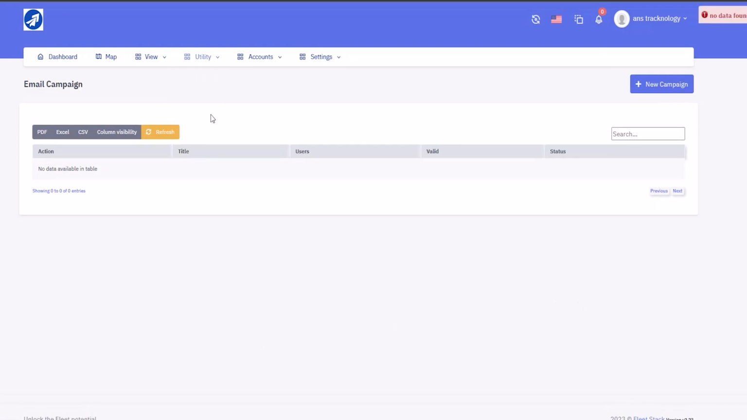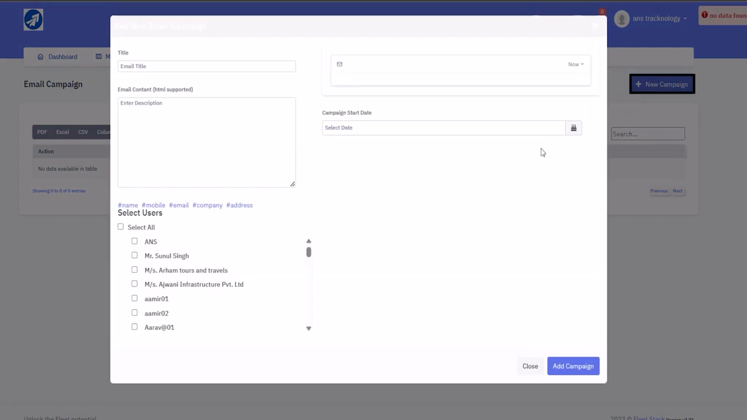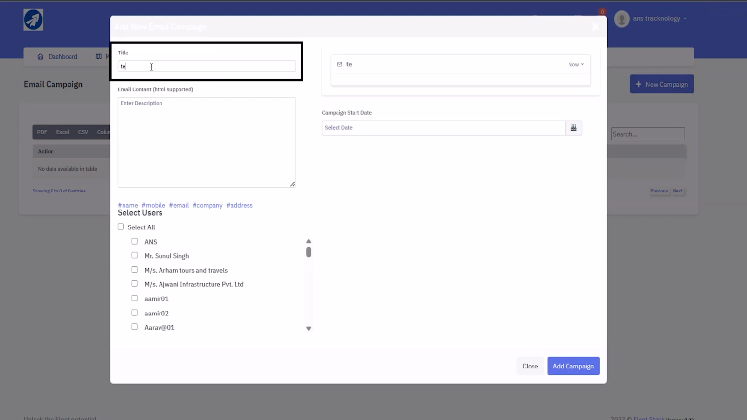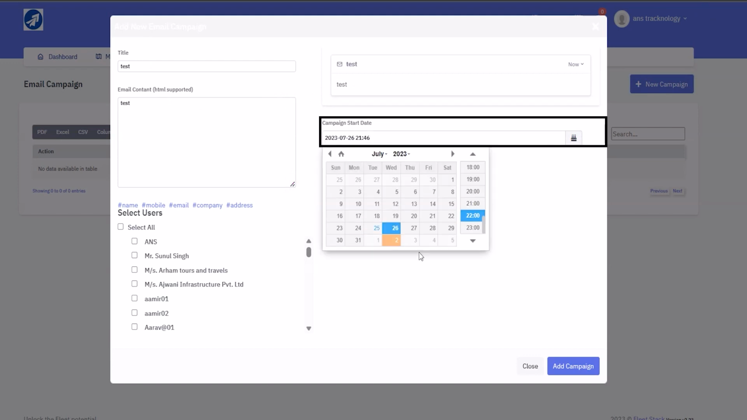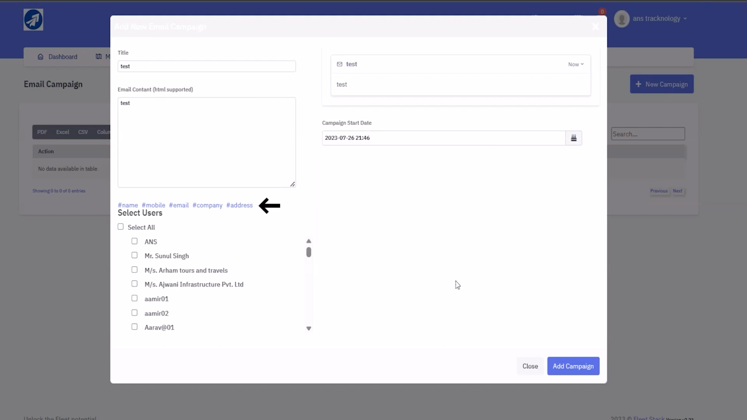Email campaign. Click on the New Campaign button, and the dialog box will allow you to add the complete details, including email title, email description, campaign start date, and campaign end date. You can also add a custom email campaign by adding the details in the format of the name, mobile number, address, and the company details. The admin can select the users they want to send the email. Finally, they can start the campaign by clicking on the Add Campaign button.